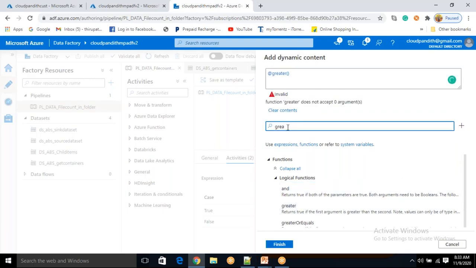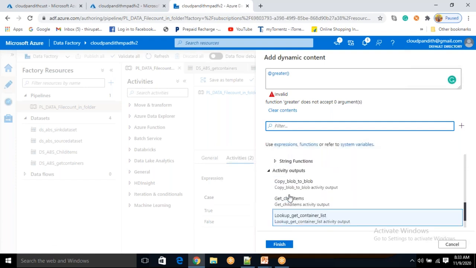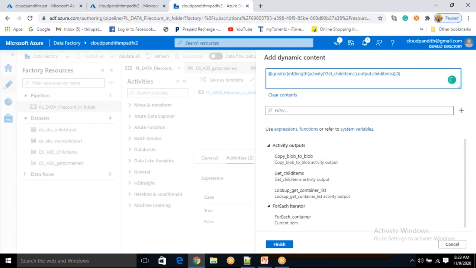This greater is going to check whatever value we are getting from this get metadata child items, this output dot child items. This length I'm taking. Length basically will be there in a string. So now I need to convert it into an integer. For that, you need to use an int of this. Then you need to give whether it's greater than what, 0.